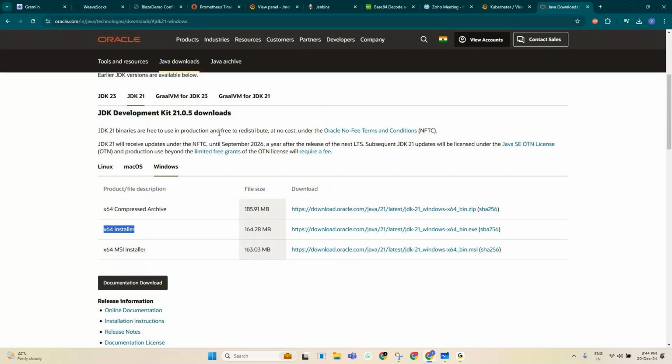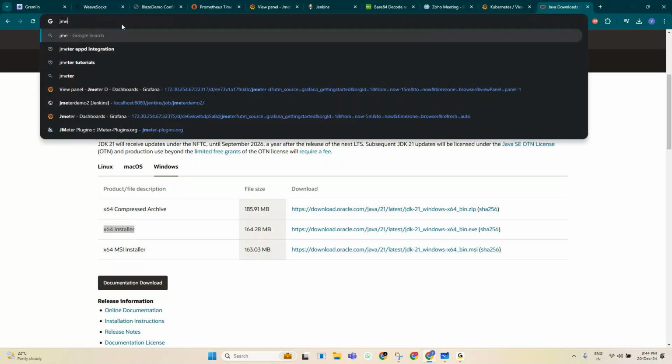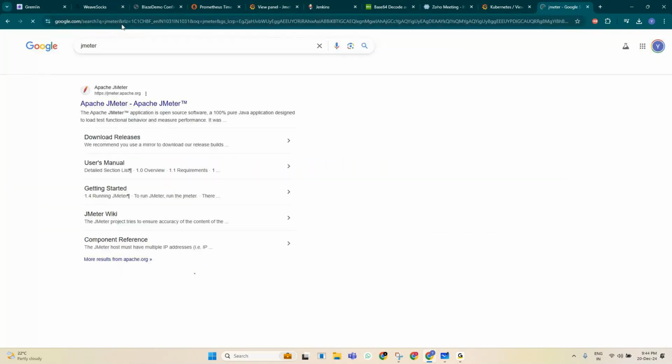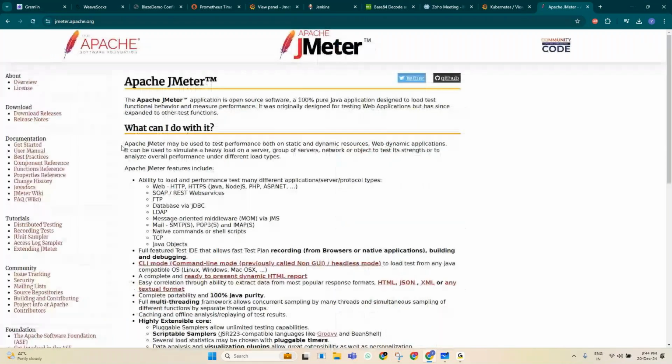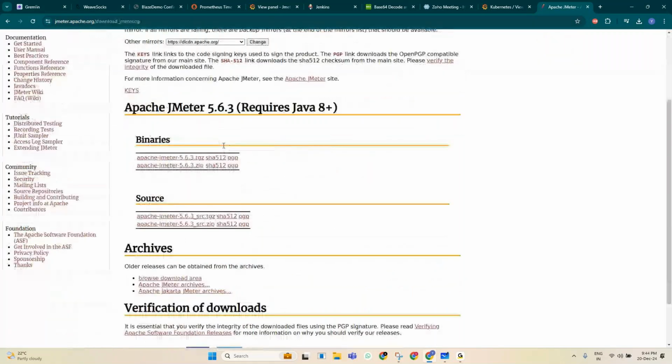How do I do that? Just search JMeter. Click on Apache JMeter, the first link. Here, click on download releases. If you scroll down, you will find binaries, not source, binaries. In the binaries, download the zip one. Just click on this zip, and the zip file will get downloaded.